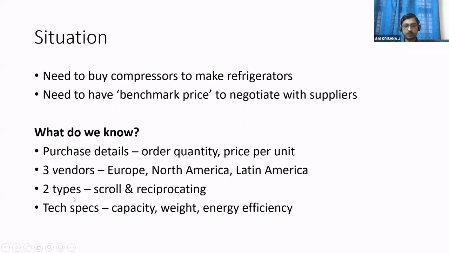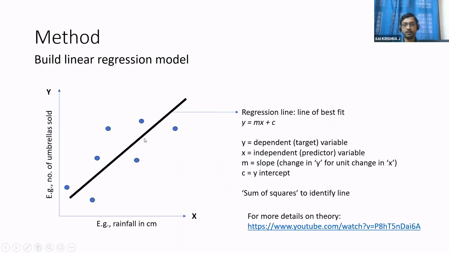There are two types of compressors: a scroll compressor and a reciprocating compressor. And then you have some technical specifications: capacity, weight, energy efficiency. You have data like this. So how do we estimate the price for the compressor? We use a method called linear regression, and we build this linear regression model using the data that we have.